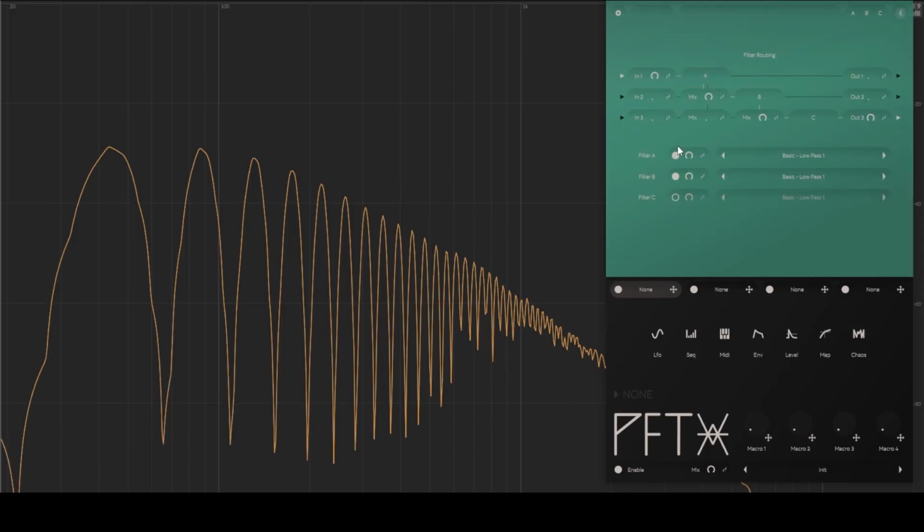Importantly, the audio routing between these three filters can be freely configured. By default, the filters are routed in serial, meaning audio passes from filter A to filter B to filter C, as can be seen from the little white lines in the routing graph.